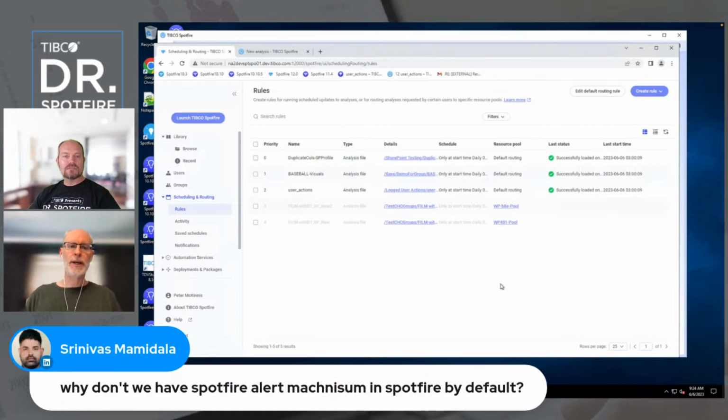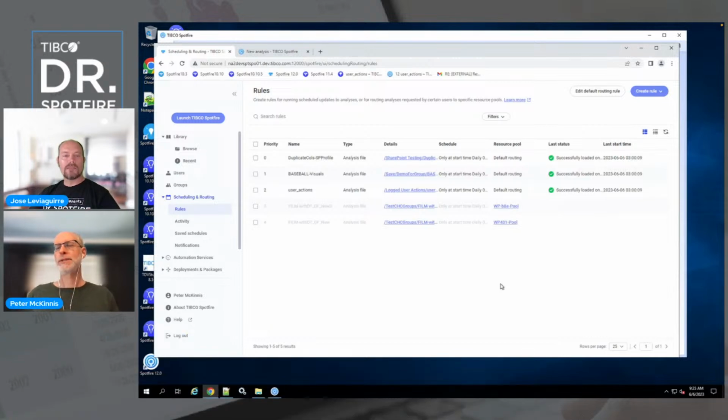Yeah, we don't have an alert mechanism right now in Spotfire. I know it's one of the features that is widely requested and people want to put in there. There are some extensions to that, and you can do some stuff, but you can't do everything. It'd be great to have something more built-in, and if you have any ideas, you are always welcome to put them on the ideas portal.